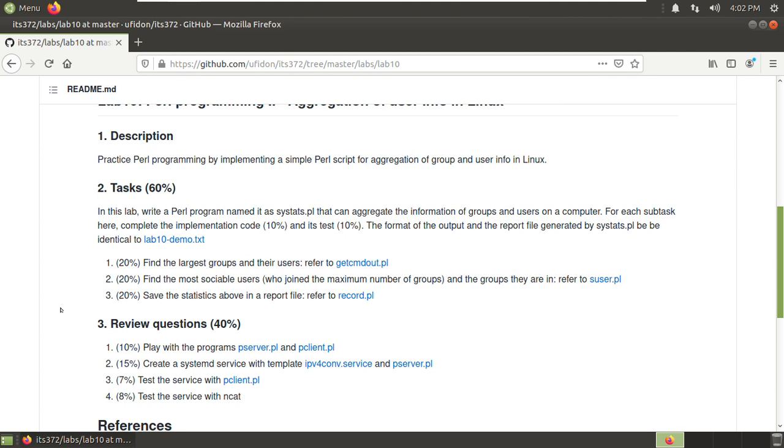Lab10, Perl programming tool, aggregation of user information in Linux. In this lab, we are going to practice Perl programming by implementing a simple Perl script for aggregation of group and user information in the Linux system. We have three tasks to complete and four review questions.